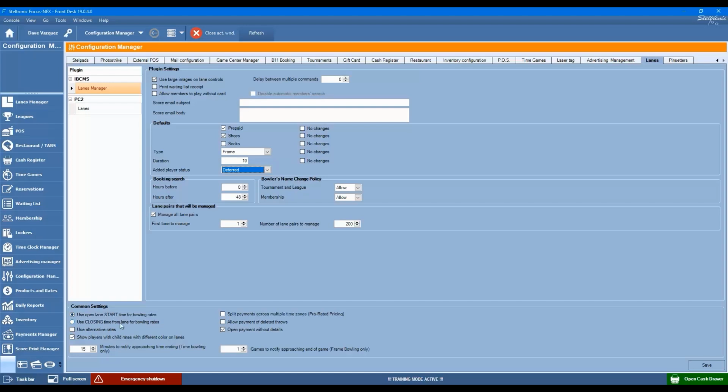If you are wanting to use the start time or the closing time, or split the payments across multiple time zones where it prorates the pricing. So there's some different options there. Allow payment of deleted throws. So if somebody's deleting throws on the lane, you can set it to automatically charge for those throws. And we have use alternate rates.